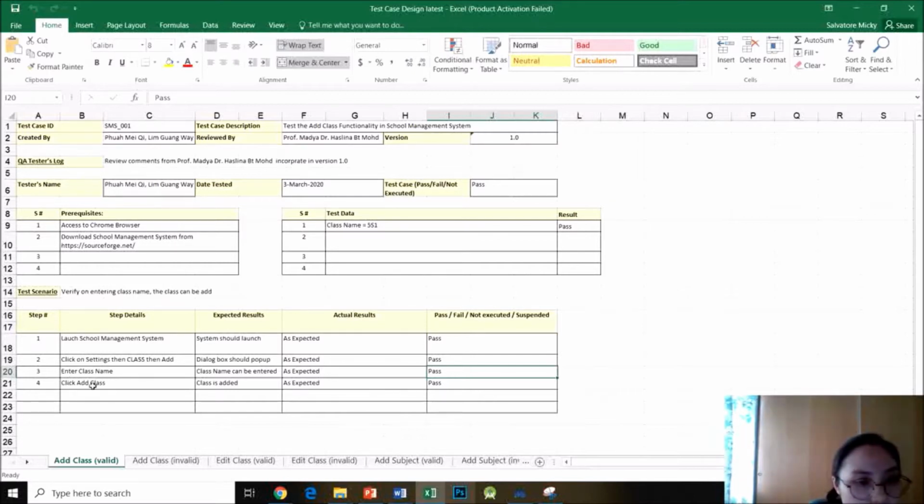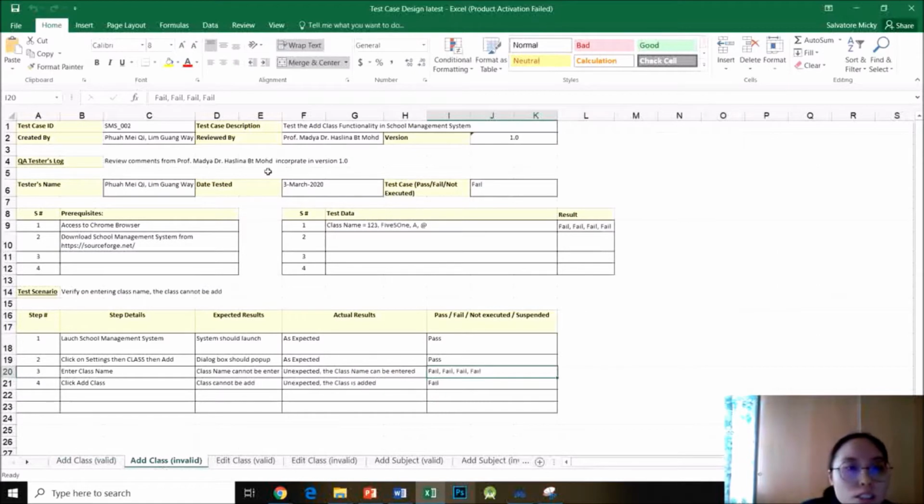Next is click on the add class. The expected result is the class is added and the actual result is as expected and the test status is passed. Okay. So for the next test case, we will move to the add class functionality, but it's in the invalid part. So this test scenario is verify on entering class name, the class cannot be entered.